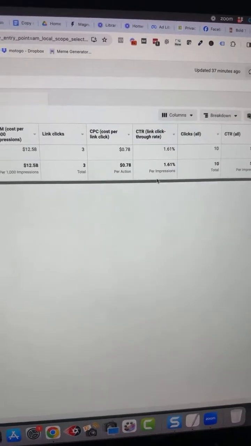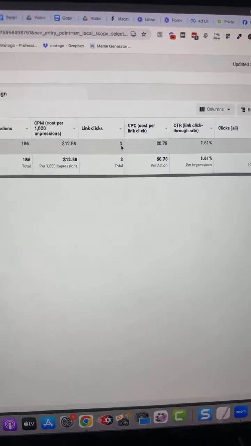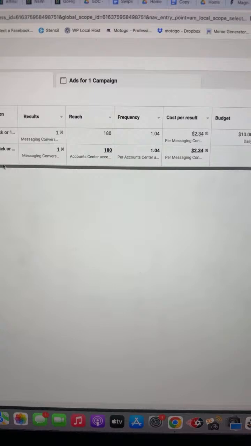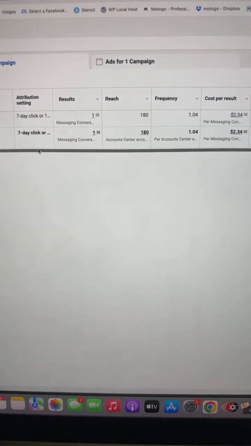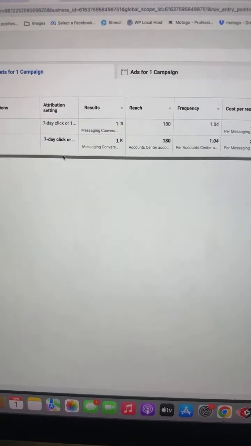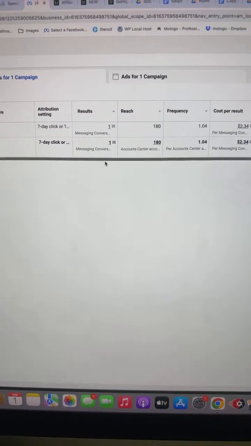And you can see the metrics that we're looking for are click-through rates, CTRs. And so far, 3 link clicks, and this is a Messenger objective. A lot of people are like, oh, lead ads don't work, Messenger ads don't work. Baloney. It all works. You just have to know what to do with the leads on the back end. And that's where High Level comes in. That's where the sauce is.